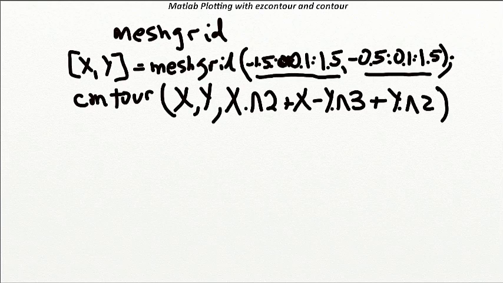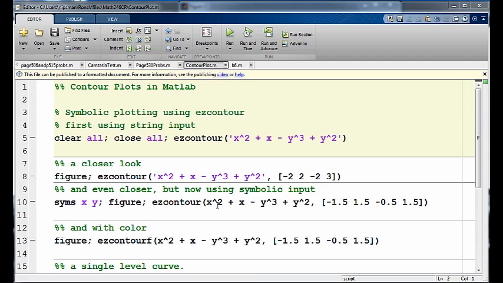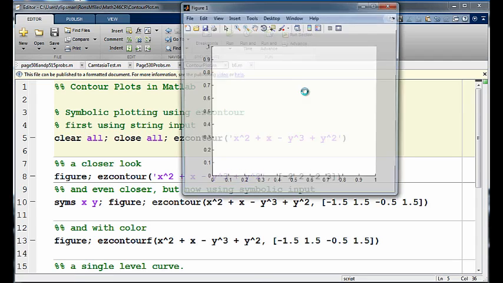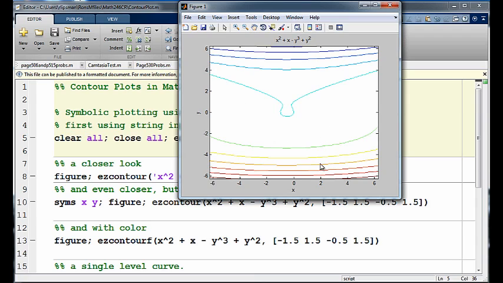Okay, now let's turn to the actual MATLAB commands themselves. Okay, contour plots in MATLAB. First, symbolic plotting using ezcontour, and we'll do it first with string input. So here we go. Here's the command ezcontour of the polynomial in question. We run it.